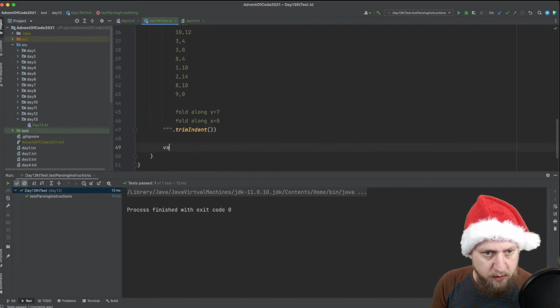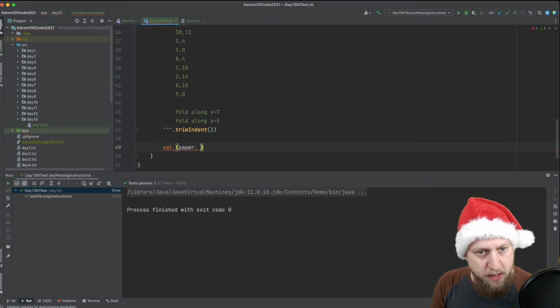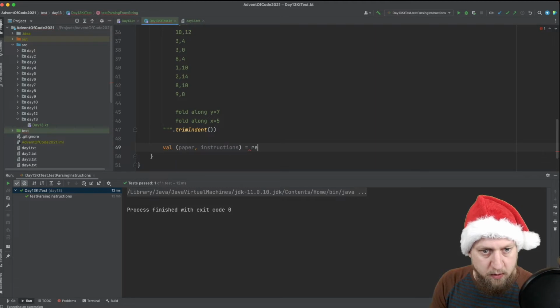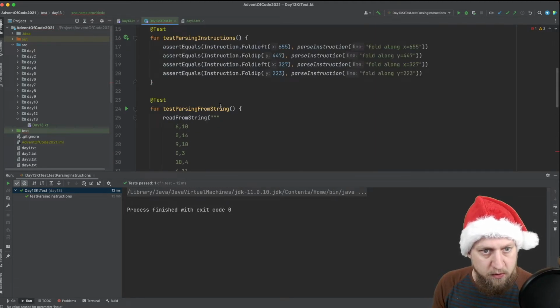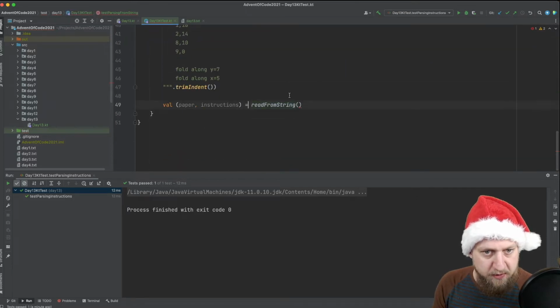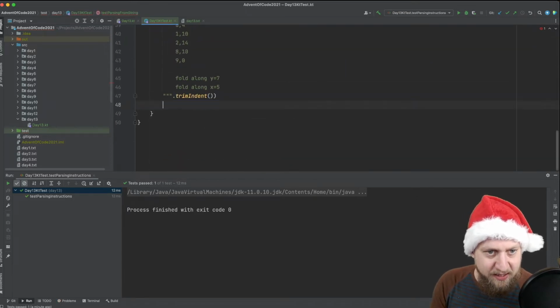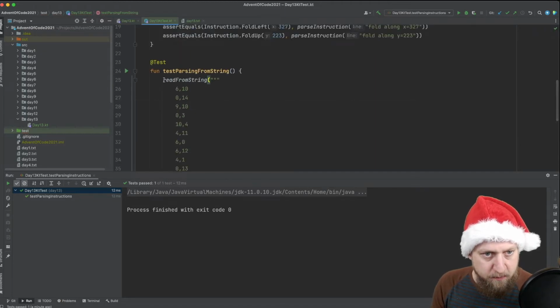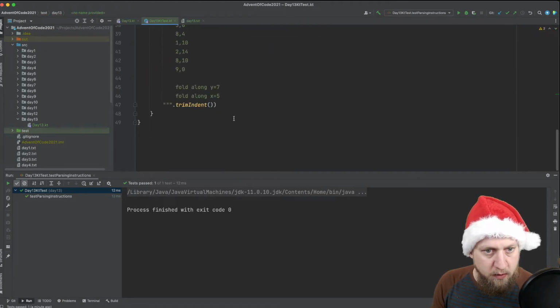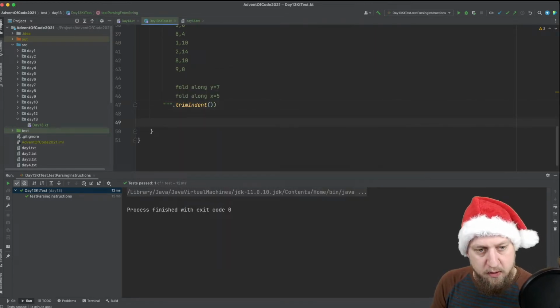And then we want to get a paper, and we want to get instructions. Read from string. Oh, did we? Yeah, we already did this here. Let's move this up. And okay, what do we assert? I guess we could start by asserting how many points we have.